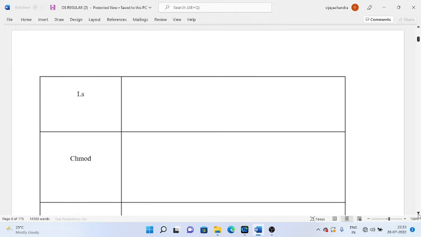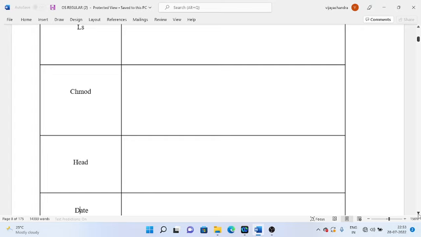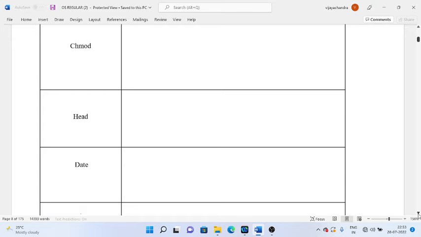Then chmod is a command used to change the access mode of a particular file, where every file has three modes of access: execute, write and read. Then comes head. The head command is used to display the top n lines of a particular file. Its opposite is tail. Tail is used to display the last n lines of a particular file.